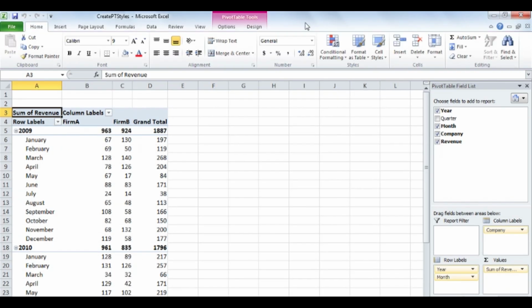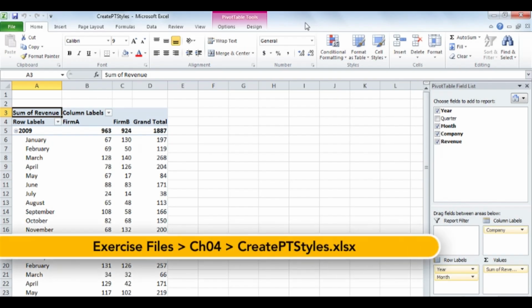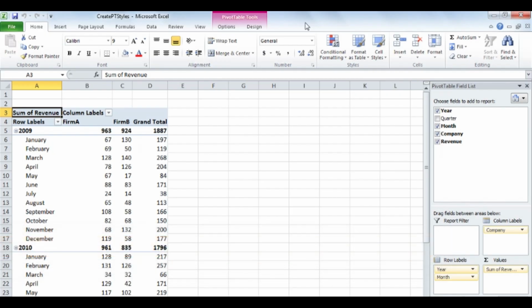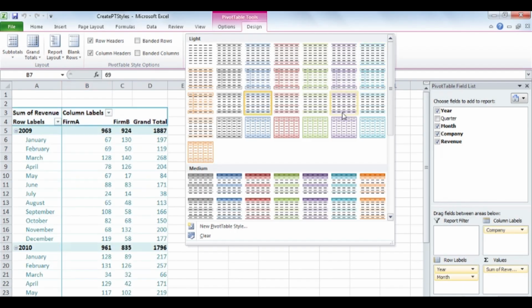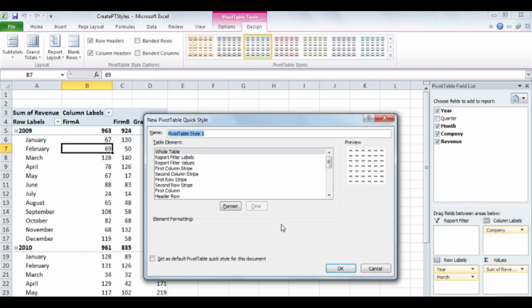The built-in pivot table style gallery contains a lot of good color schemes, but they are by design somewhat generic. When you want to create your own pivot table style to reflect your personal aesthetic or your company's graphic art guidelines, you can do so using the new Pivot Table Quick Style dialog box. To display that dialog box, click any pivot table cell, and then on the Design tab of the ribbon, click the More button at the bottom right corner of the Pivot Table Styles gallery, and then click New Pivot Table Style. The first thing you should do is type a name for your new pivot table style.